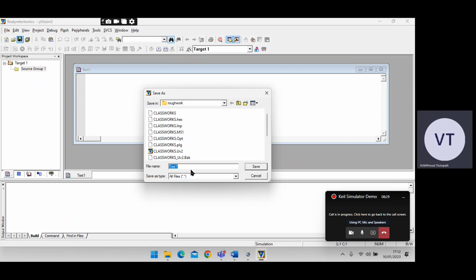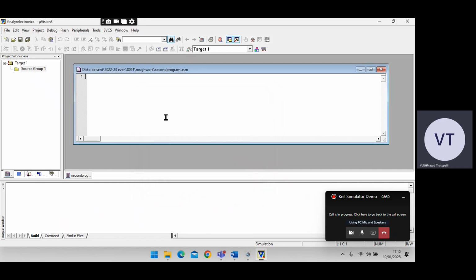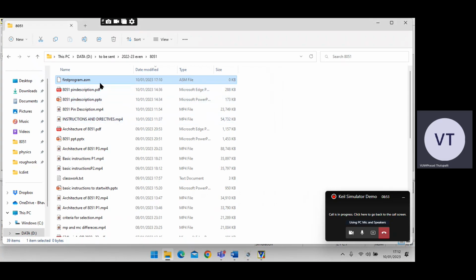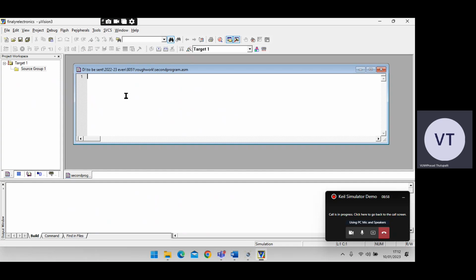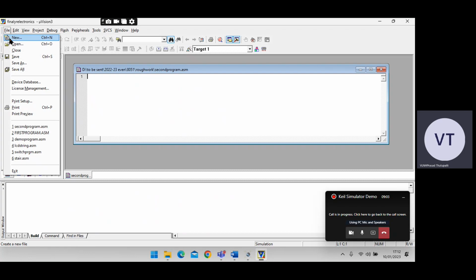And you give second program.asm as the file name and then click on Save. So the first method is you can create it outside the simulator. The other one is you can create it inside this particular simulator by clicking on File and then New.